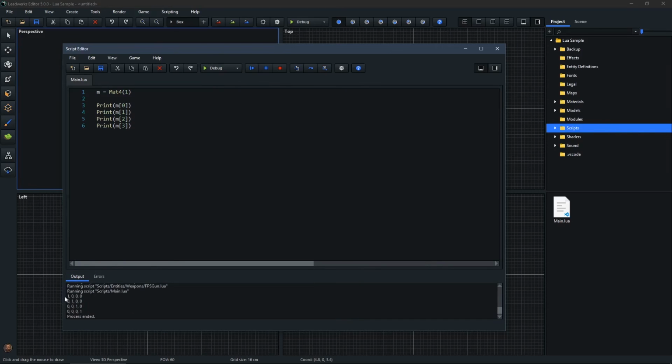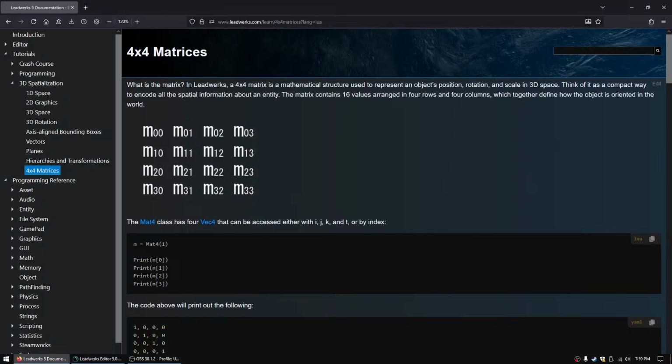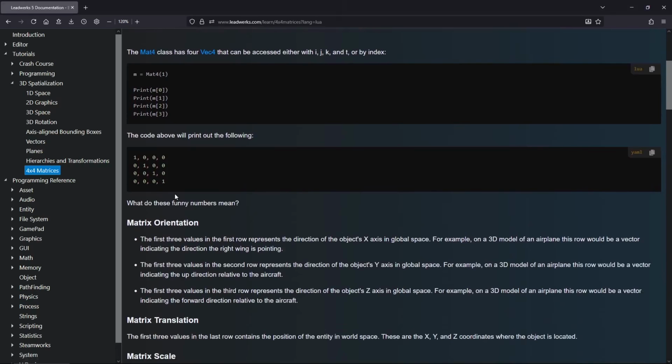And this gives us this interesting pattern here. I'll bring back the web page so you can see it a little bit easier. This right here. So the first row is 1, 0, 0, 0. The second row is 0, 1, 0, 0. The third row is 0, 0, 1, 0. And the fourth row is 0, 0, 0, 1. That's called an identity matrix.